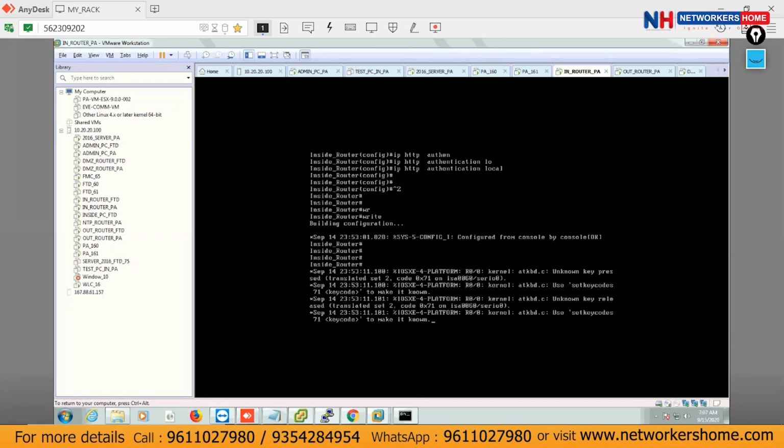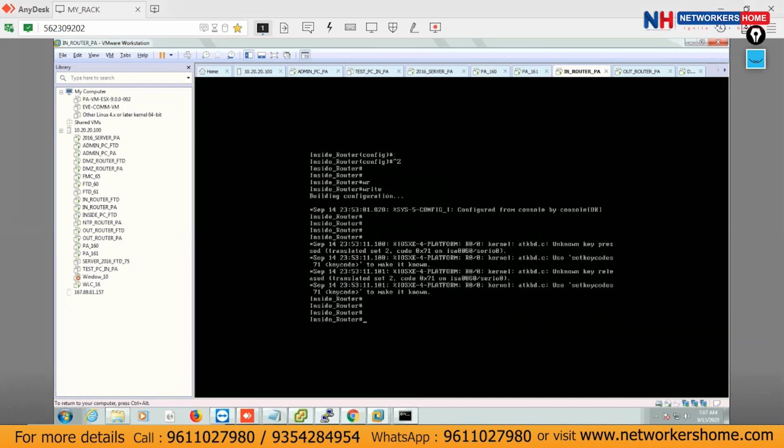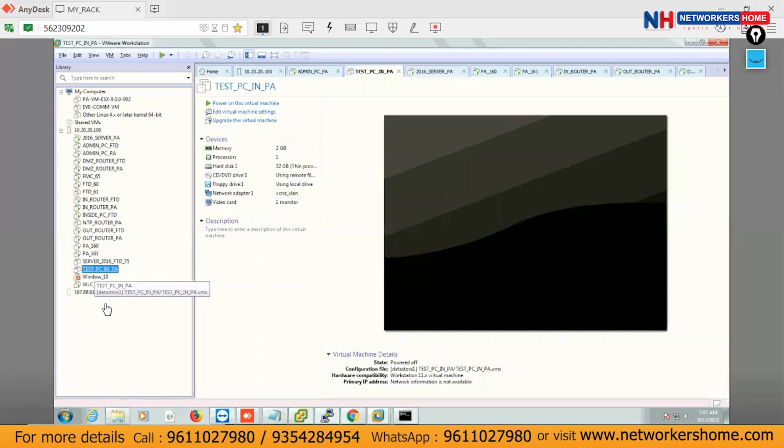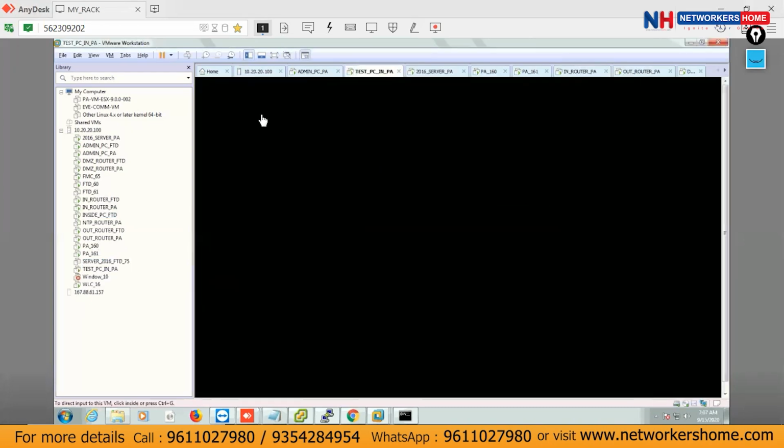We have the inside PC also. Let me open the inside PC here. This is the inside PC, the Palo Alto test PC, FTD. We are using the test PC. Let me power it on. In the meantime, let me go to the outside router.